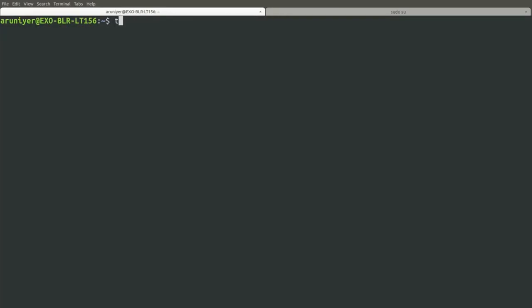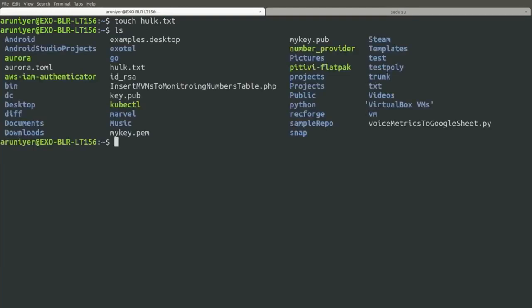To create a new file, you can use the touch command followed by the file name that you want to give. Let's create a file called hulk.txt. So we would say touch space hulk.txt. When I type ls, you can see that the file called hulk.txt has been created.